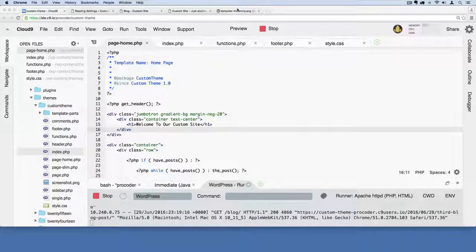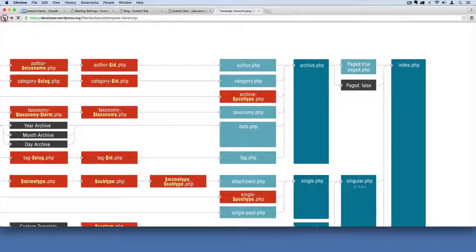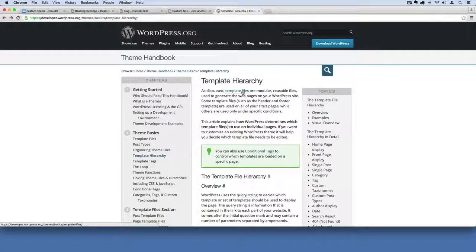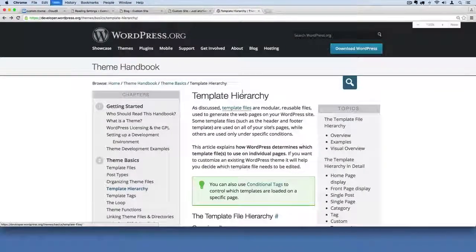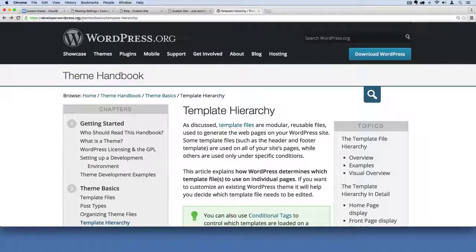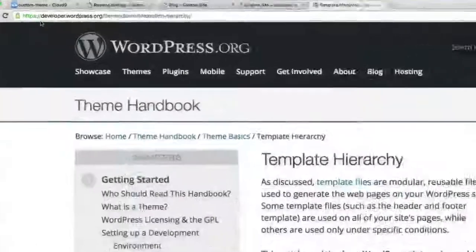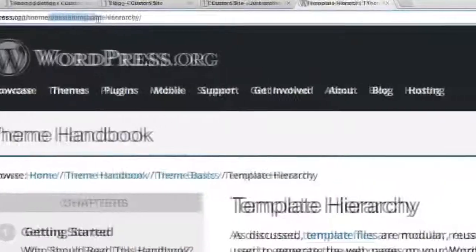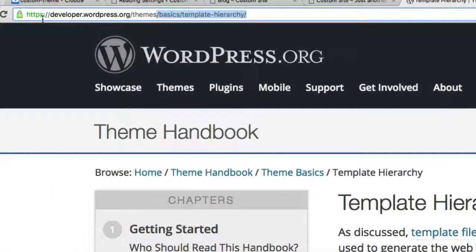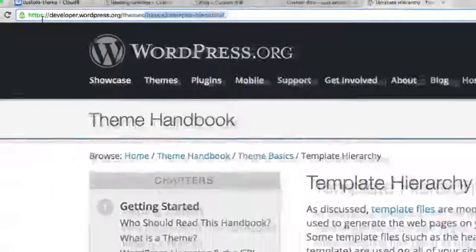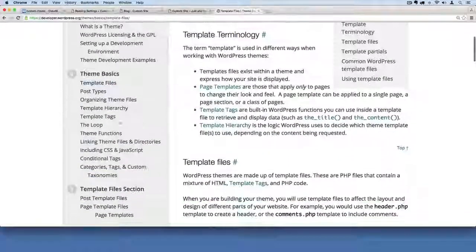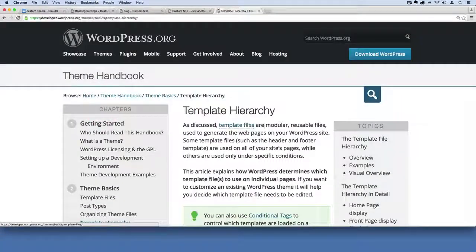So just to recap, if I go back over here, we're at this developer.wordpress.org website, and they have this theme handbook. You can get to this website by going to developer.wordpress.org/themes. If you cut the rest of that out and just went to that website, you'd get to this theme handbook page. And that's where I got this hierarchy chart.